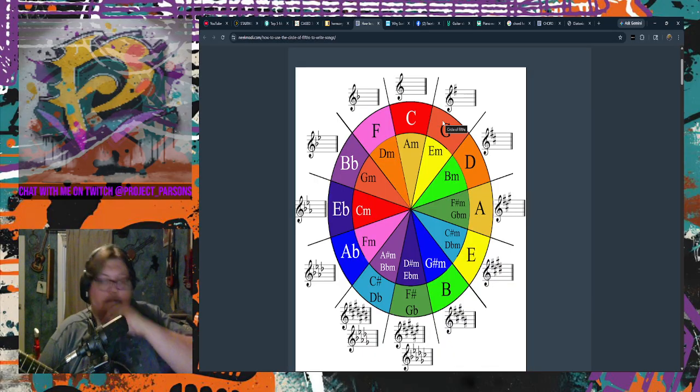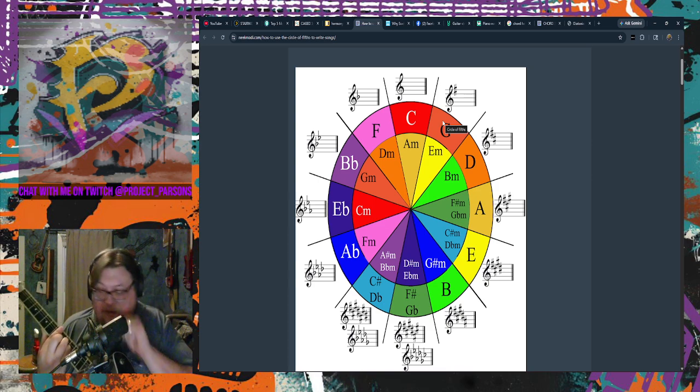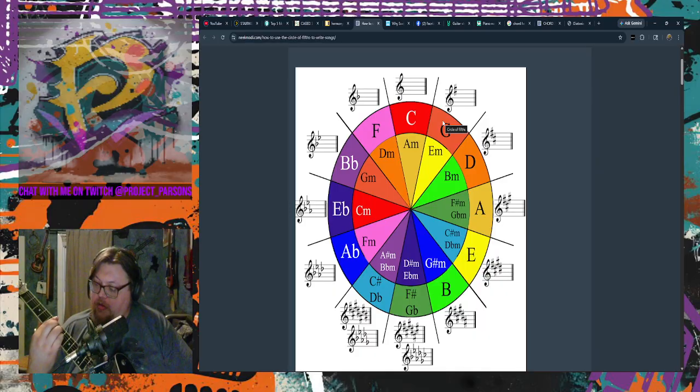What does that sound like? It sounds like this. E minor, A minor, D minor, G major, C major. So you can kind of hear how that moves very nice and easy.